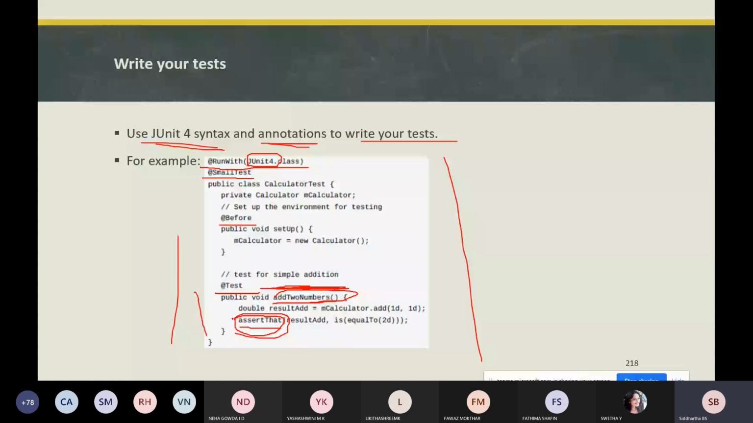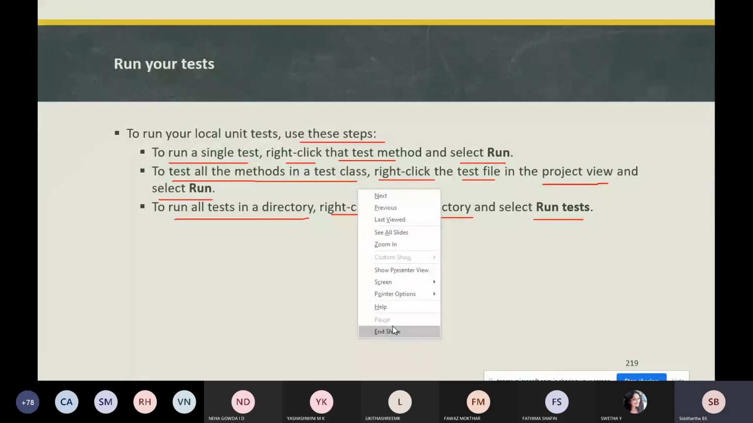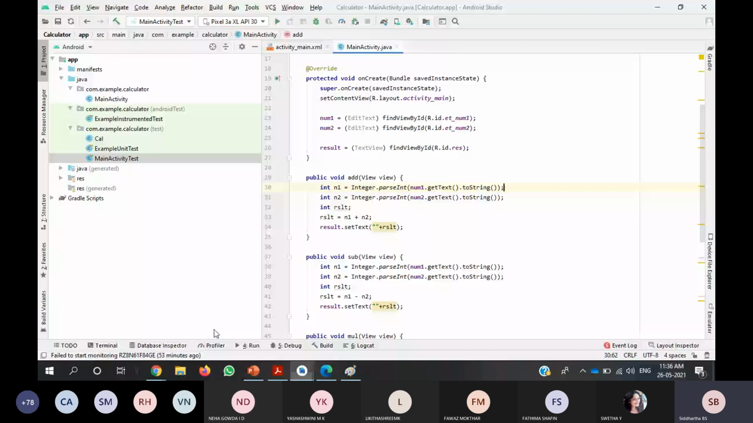Next is run your test. To run your local unit test, we need to use these steps. To run a single test, right click that test method and select run. If you want to run all the methods in the test class, right click the test file in the project view and select run. If you want to run all tests in a directory, right click on the directory and select run tests. In Android Studio, to run a single test, right click on the test method and run.